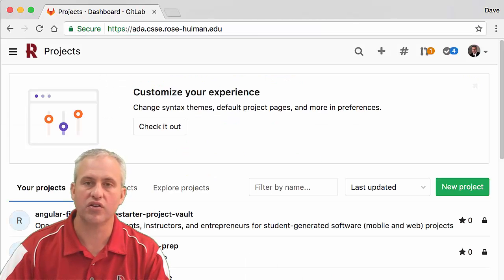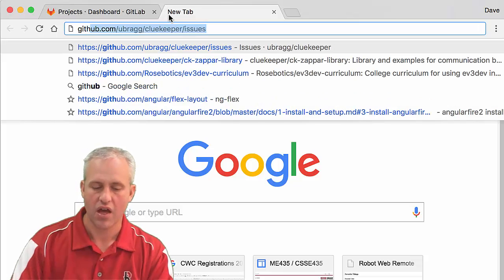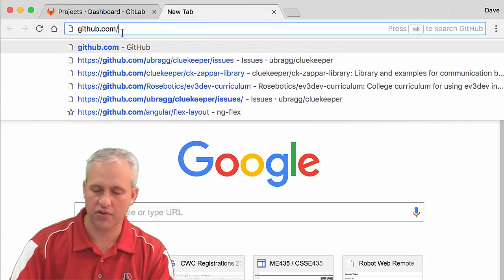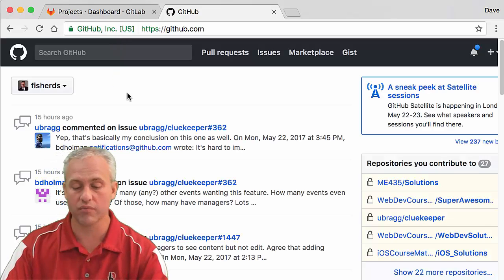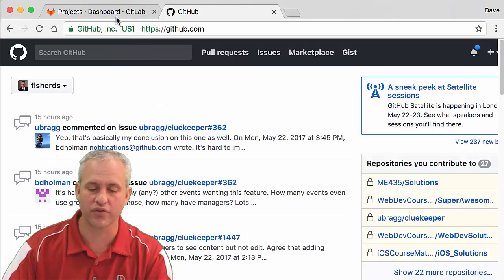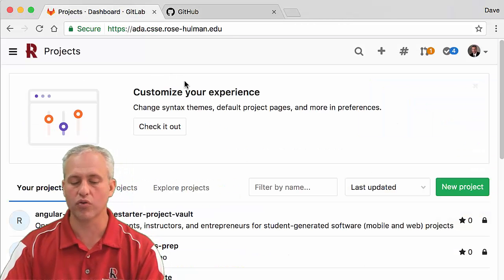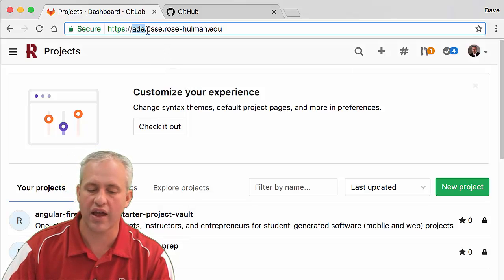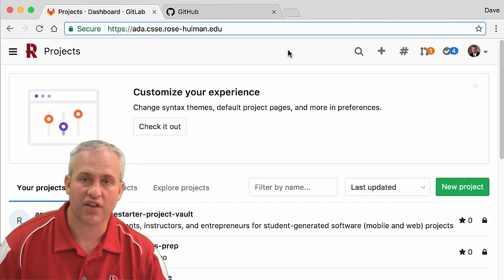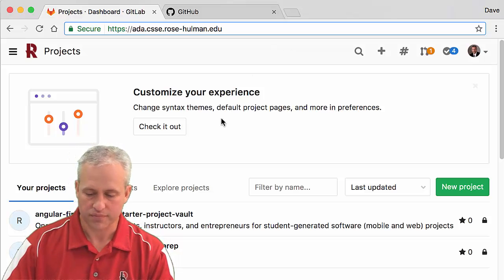So the first thing that I do is I decide, where do I want to store my files? The two good options are GitHub, if you want to use GitHub for version control, which is the most popular version control system in the world, or you can use Rose-Hulman's local Ada. So if you're a Rose-Hulman student, you have an account on Ada, you just go to ada.csse.rose-hulman.edu. Just because I like to use our internal tools, I'm going to use Ada for this.